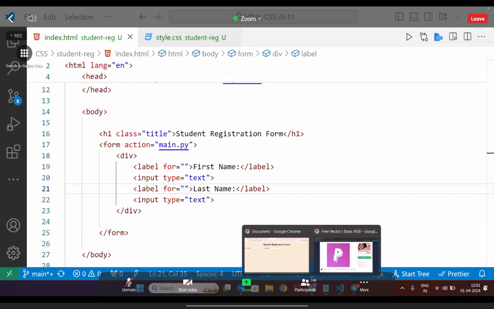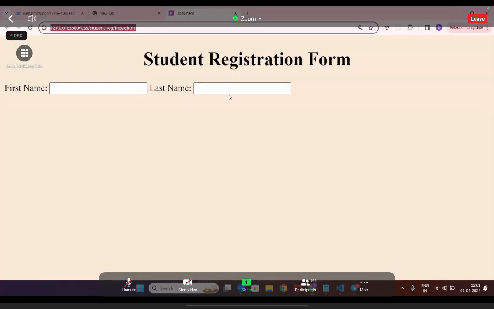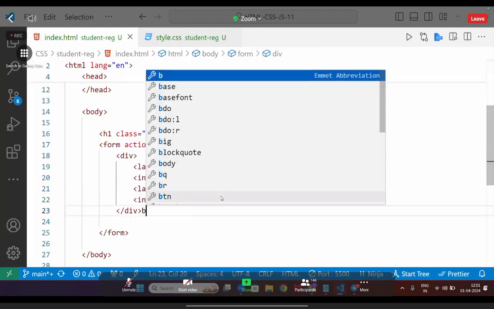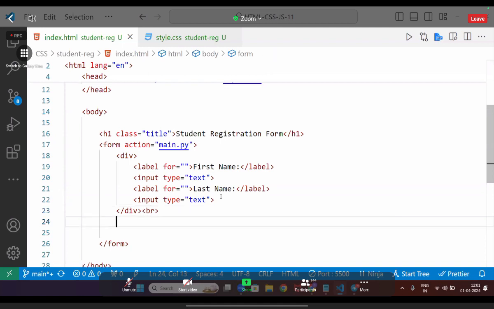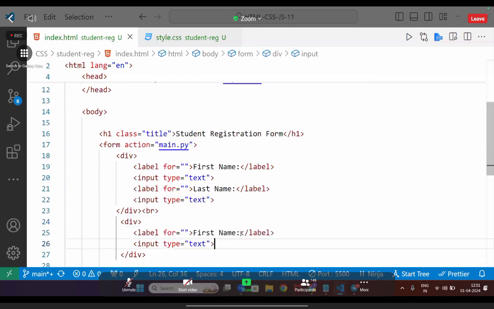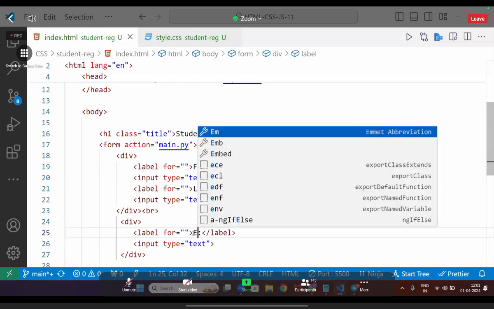Go here, sir. I can see here first name and last name. And next, after this div, br, which will make it the next line. Then again, a div. Inside this label, this time I am giving it something called student registration. First name, last name, email.